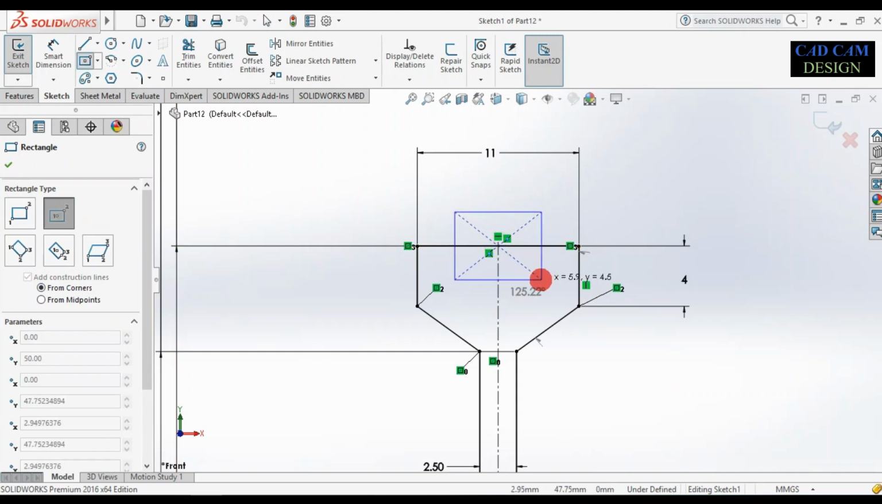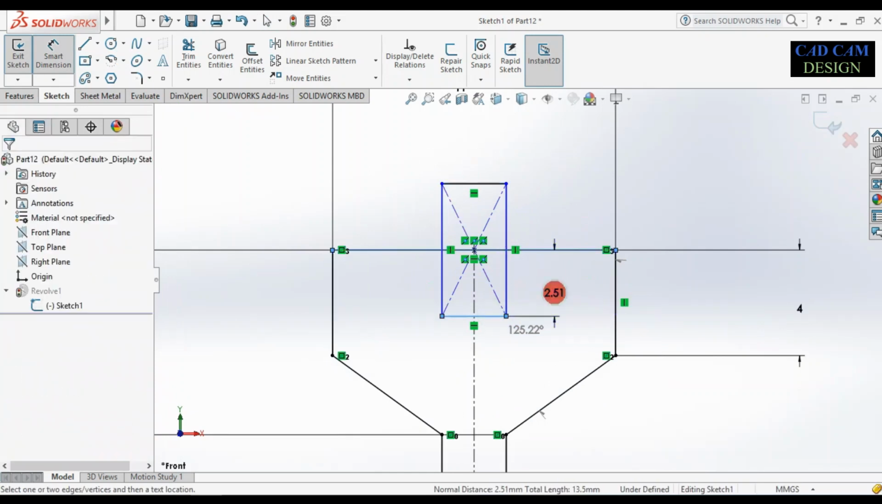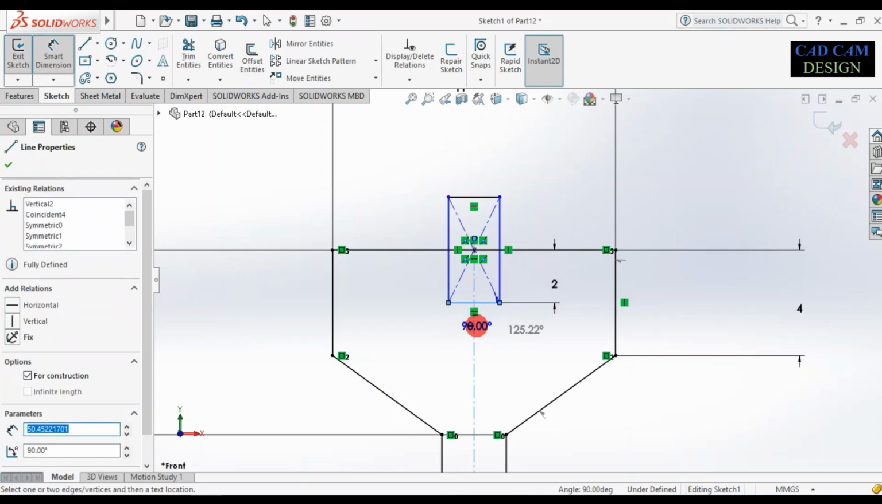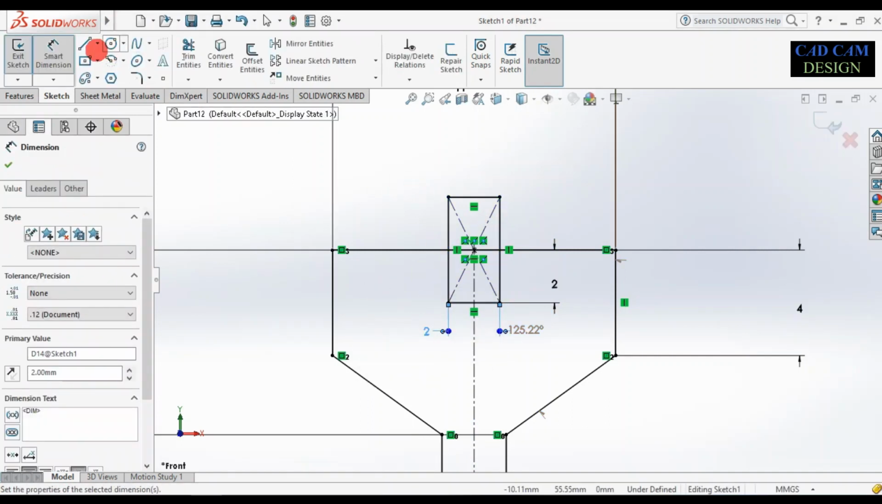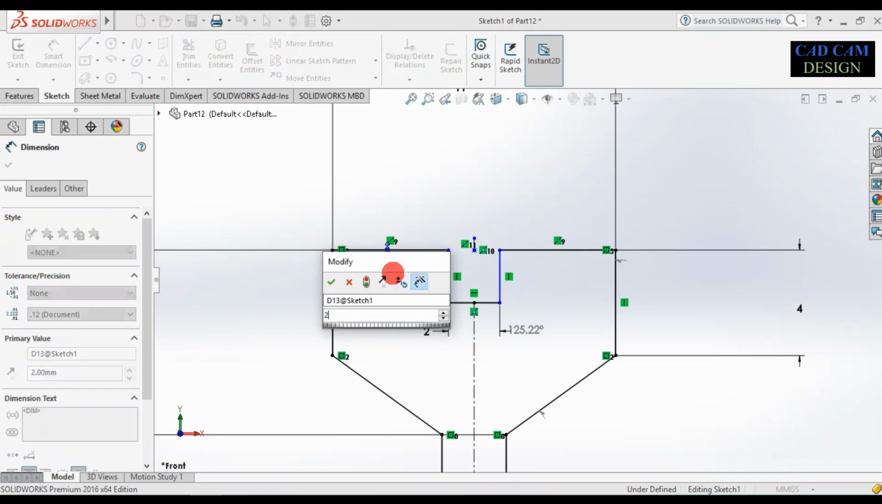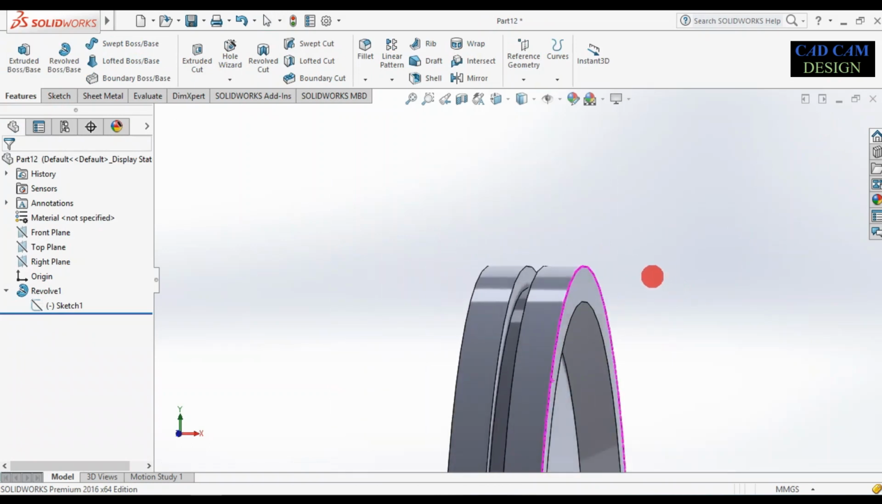Now draw one center rectangle on this 11 mm edge. Now this dimension will be 2, and this dimension will be 2. Now trim, select power trim, remove extra entity. Now done. Simply go through OK. Now done. This will be changed. Now exit sketch. Now see, this will be done.